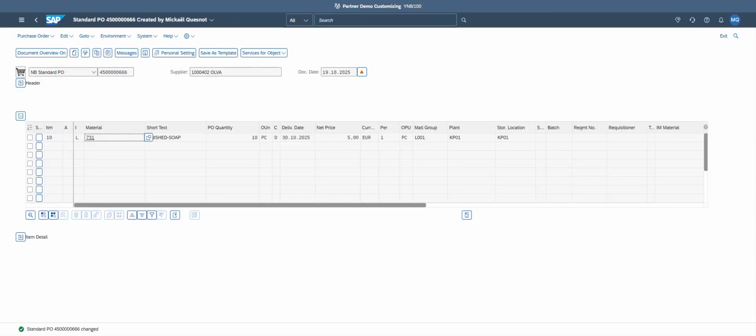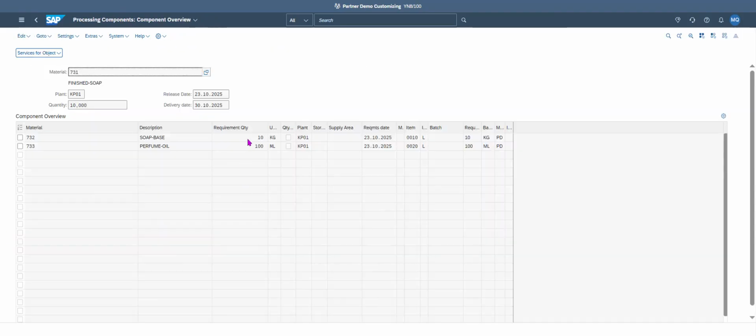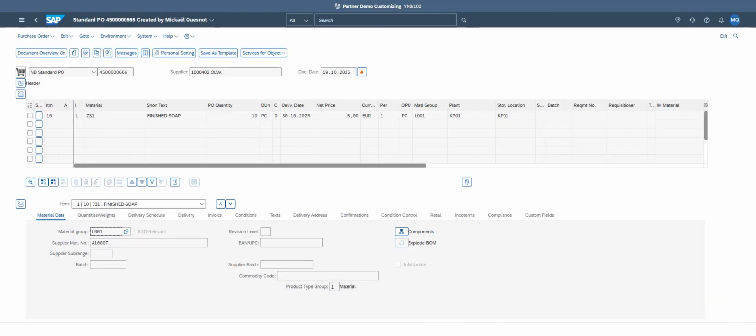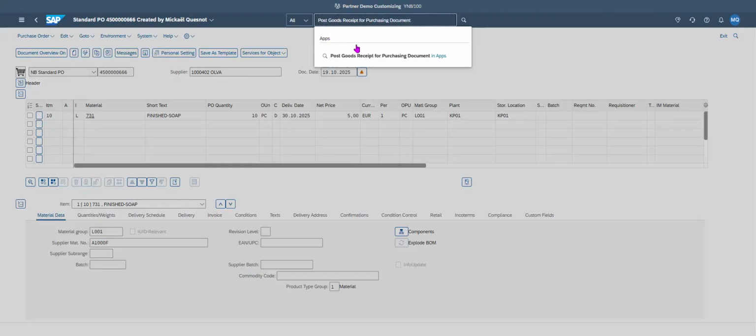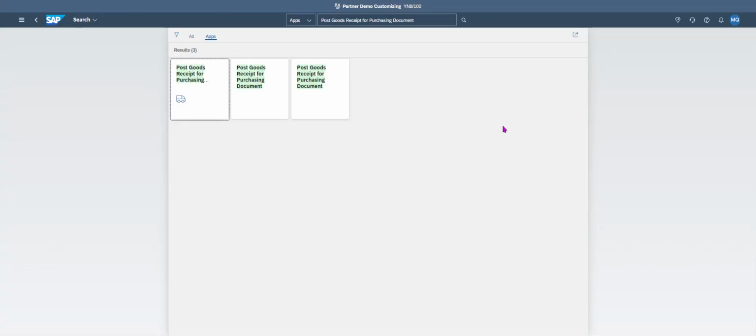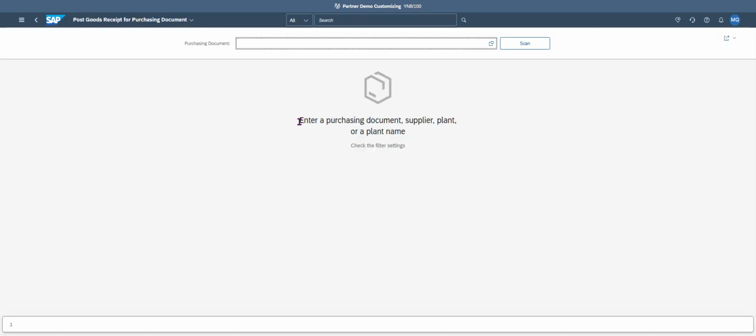Okay, right now I provided 10 pieces. I provided 10 kilo of soap base, 100 ml perfume oil. Right now, the next step: receive the finished good. When the subcontractor completes the work and ships the finished product back to you, we can use post goods receipt for purchasing document. So we use right now post goods receipt for purchasing document. Number 666, post goods receipt for purchasing document.